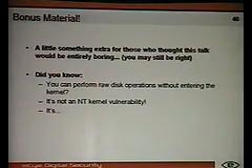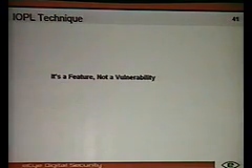Bonus material. I'll try to speed through this. Just a little something extra. Did you know that you can perform a raw disk operation without being in the kernel? It's not a vulnerability. It's IOPL. It's a feature, not a vulnerability.